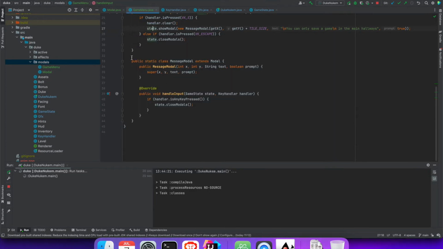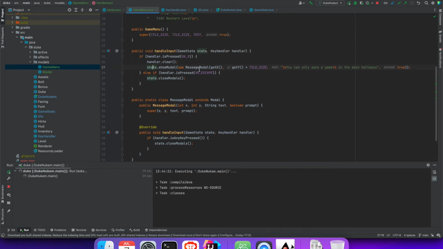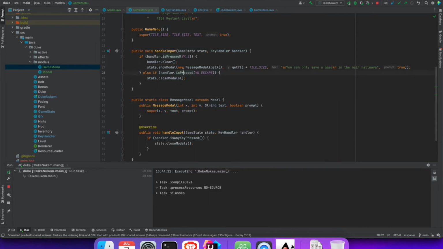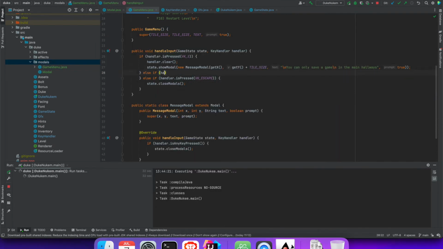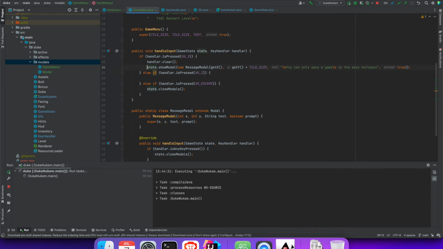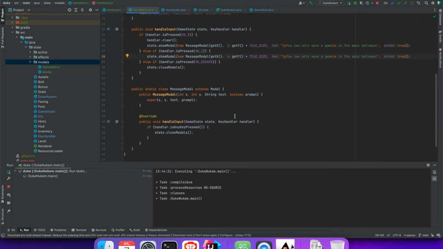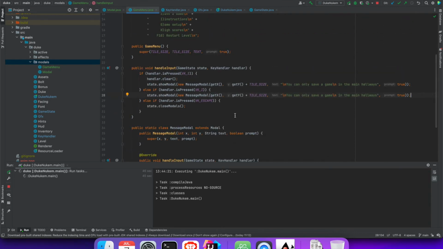Then let's add the level reset real quick. Wait, let's just go through them top to bottom. So instructions is the next. So else if handler is pressed VK_I, then we'll just show another message modal, this time with all the instructions. Now all the instructions is a lot to type, so I actually have them already typed out here. So just give me a sec, let me copy it over.